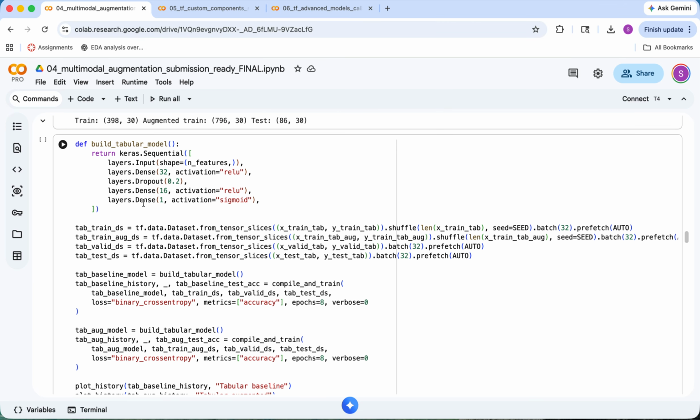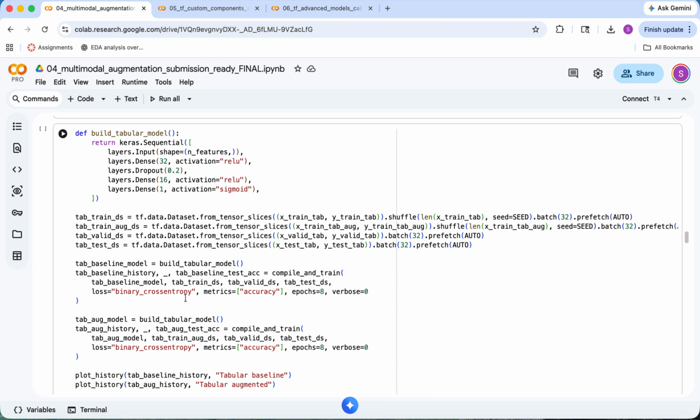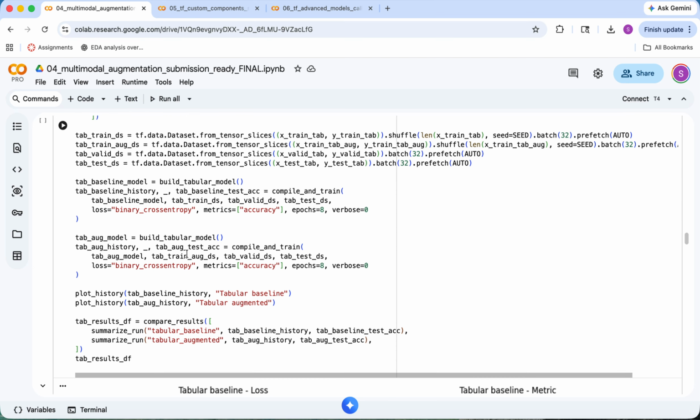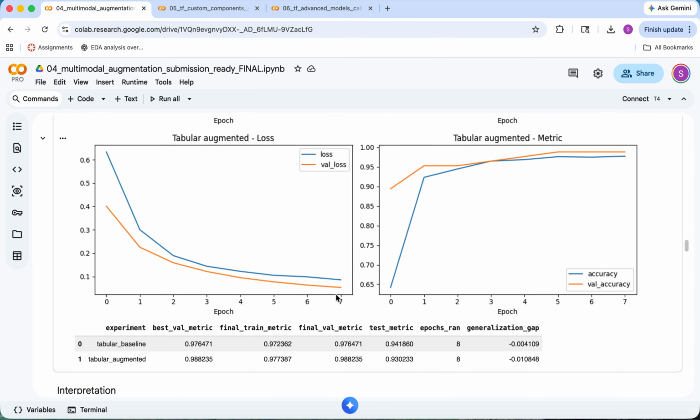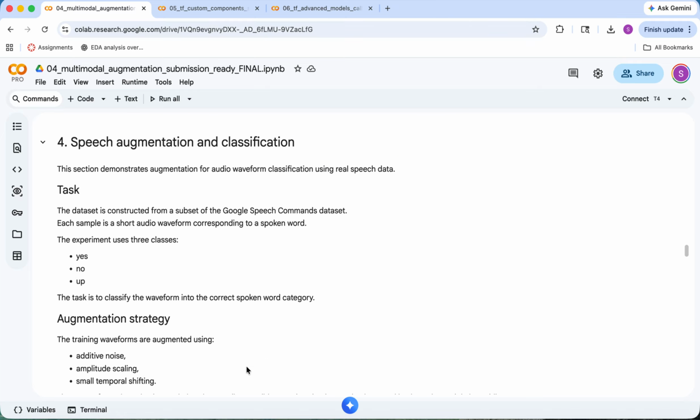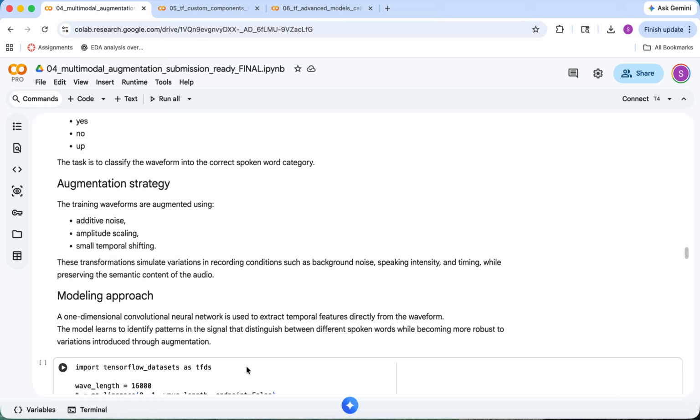Here I define a dense model with dropouts, create a dataset, train baseline and augmented models, then plot and compare. Here we can see tabular baseline loss and metric, tabular augmented loss versus metric, and this is the table for reference. Next is speech augmentation and classification.